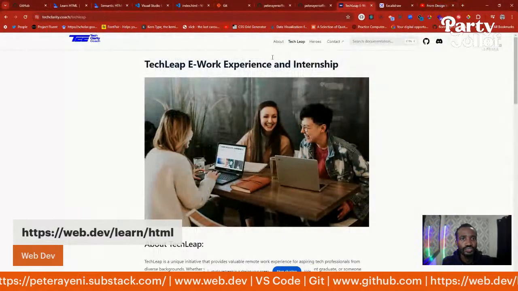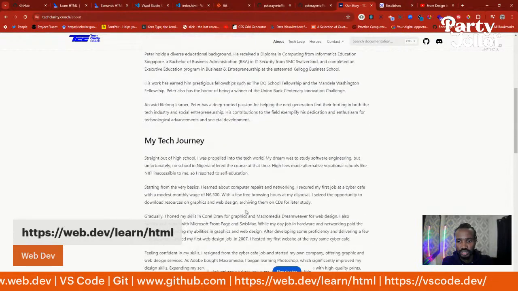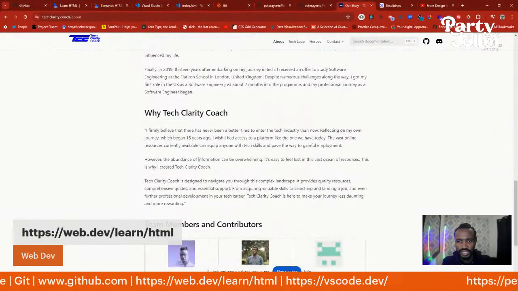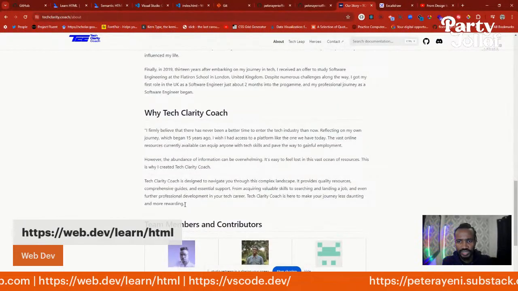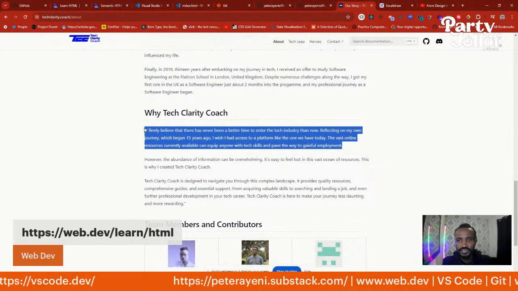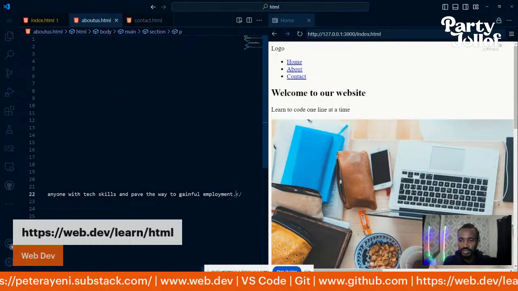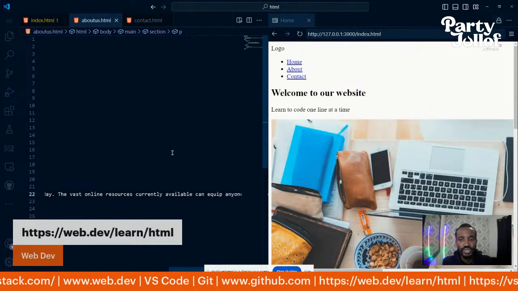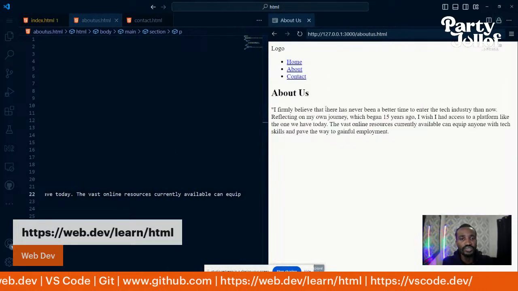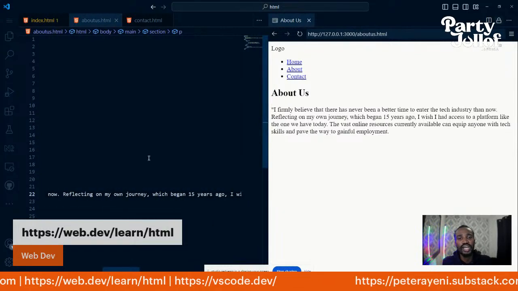So if we go to Tech Clarity Coach, we go to about, which one should we carry? Okay, yeah, this one. So let's just copy this paragraph, and then we can just paste it here. So we can't see it right now, but if we navigate to about, you can see that we can see this. That's how cool that is.